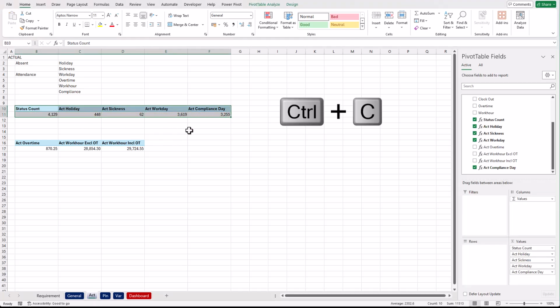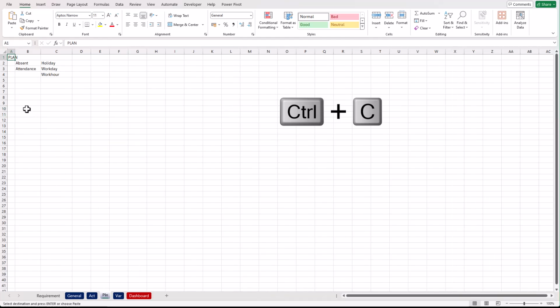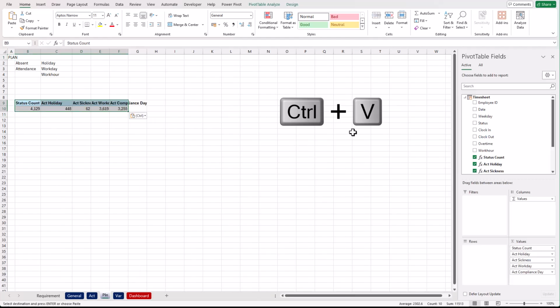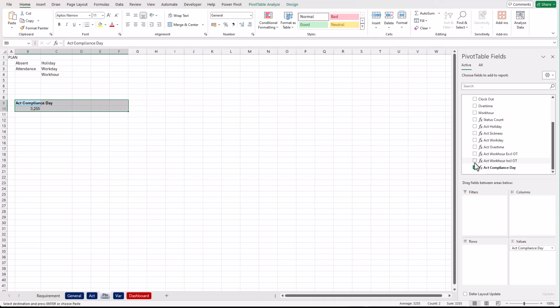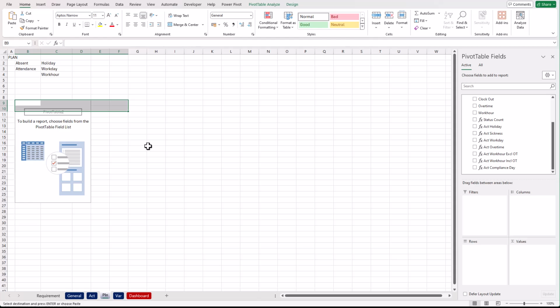I'm gonna quickly copy this pivot table and paste it in the planning tab. Now let's kick out all the actual measures that we don't need so we can use this pivot table for the planning measure.